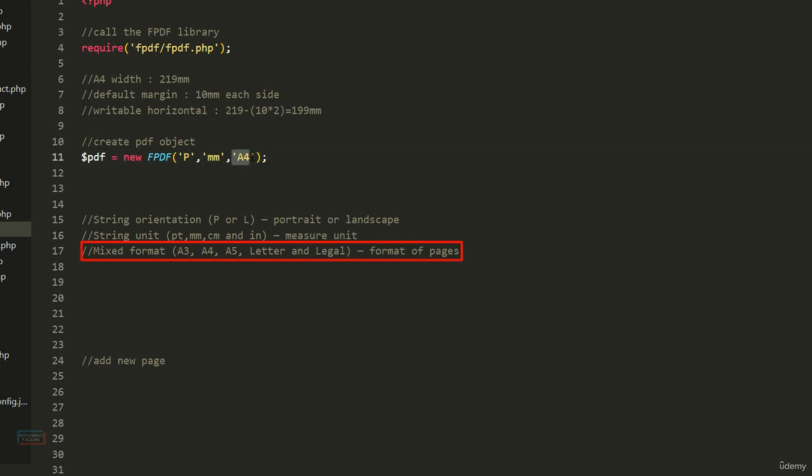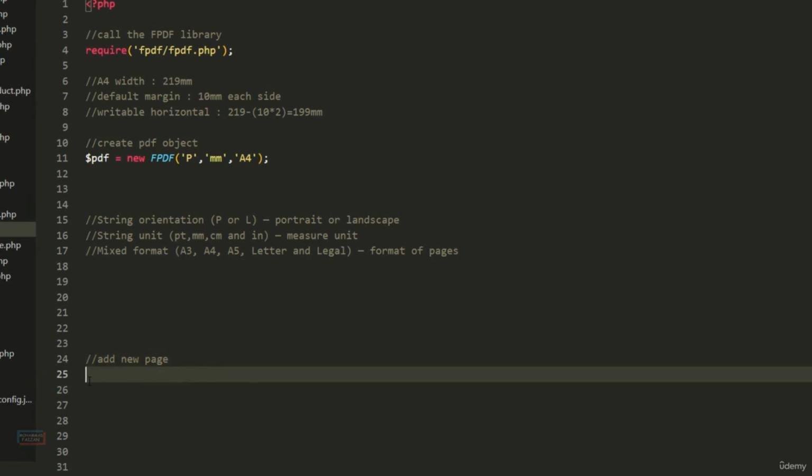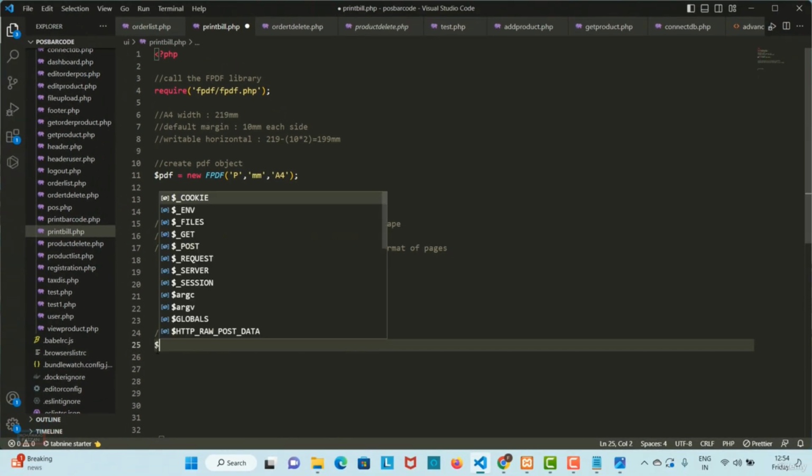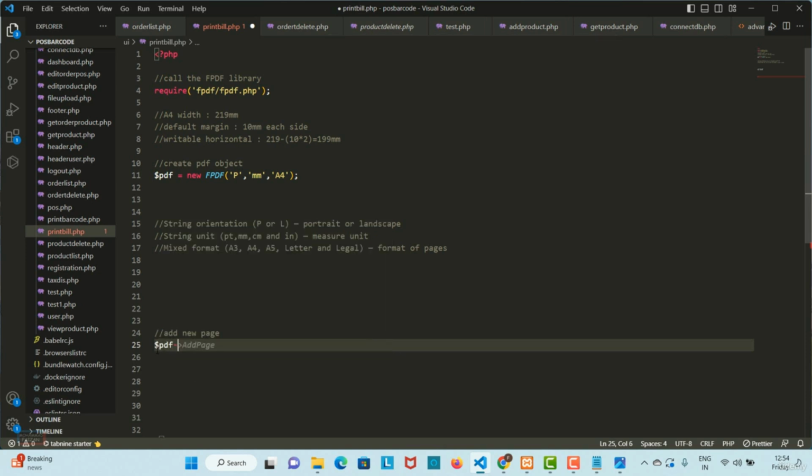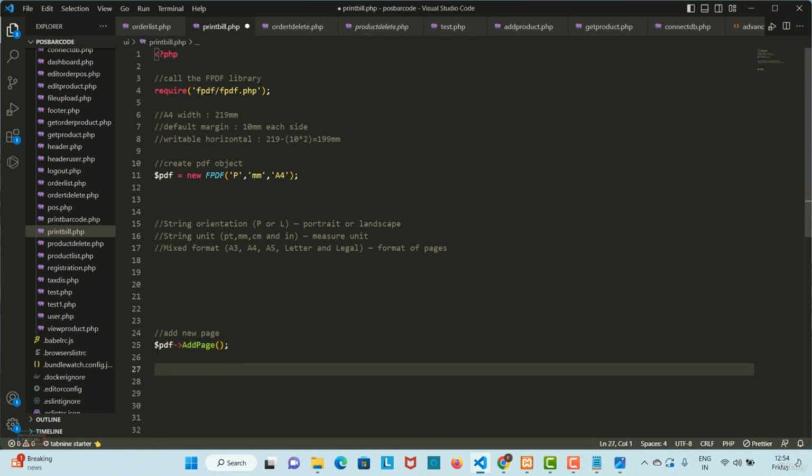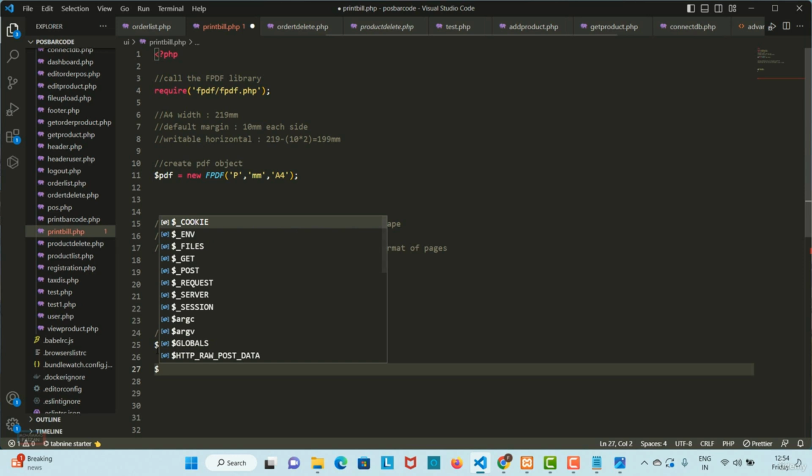And in the third parameter we pass the mixed format, like A3 format of our page, A4 format or A5 format. It may be letter or legal. Okay, and we can also define here the size of a page. We can define the width and height also according to our requirement. Okay, now after that we need to write a method which is named AddPage. Okay, and after AddPage we will use it for the output.